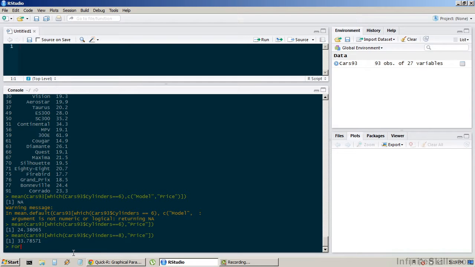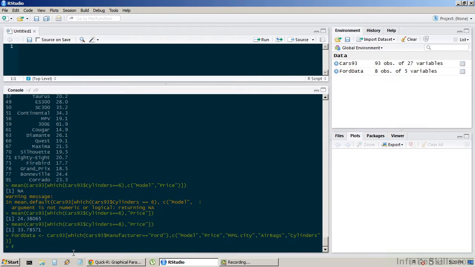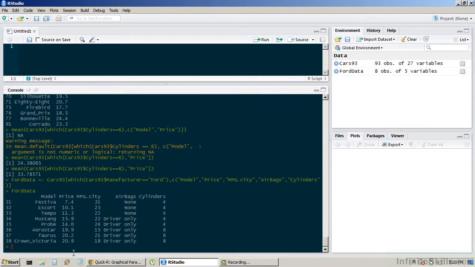Now let's create a subset of the Cars dataset, and we'll call it Ford data. This is going to be the data for all the Ford cars. And instead of getting the full 27 variables, let's just pick out a few that we might be interested in. We'll get model, price, miles per gallon in the city, whether they have airbags, and number of cylinders. And so this is the dataset, and there are 8 different cars produced by Ford in 1993.